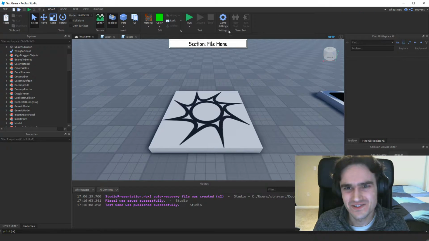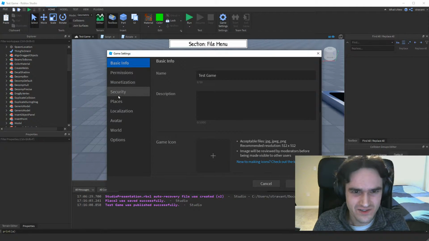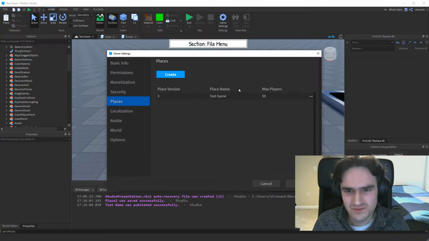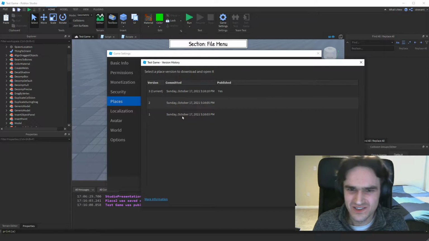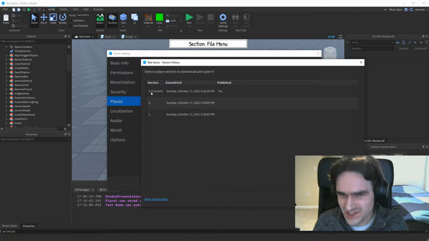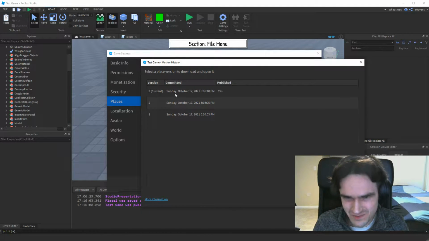Well, what do those different things do? So if I go to my Places section in Game Settings, and we go look at the version history here, we'll see there's 3 versions of this place. And one of the columns here is published. When I save to Roblox, it will add a new cloud version, saved on the cloud. When I publish, it will do the same thing, so make a new version saved on the cloud, but it will also mark that version as published.